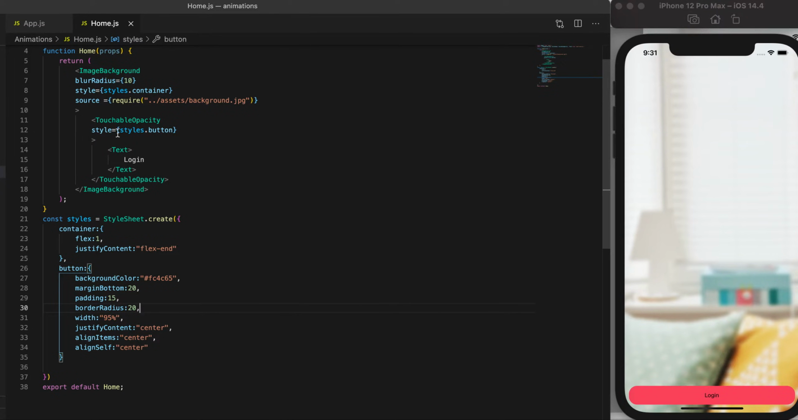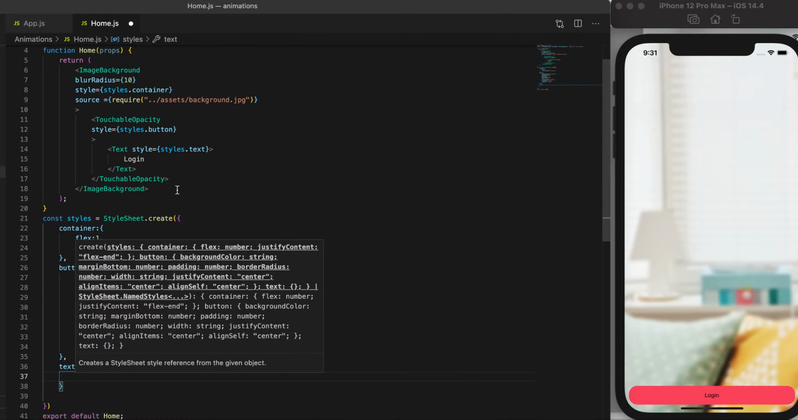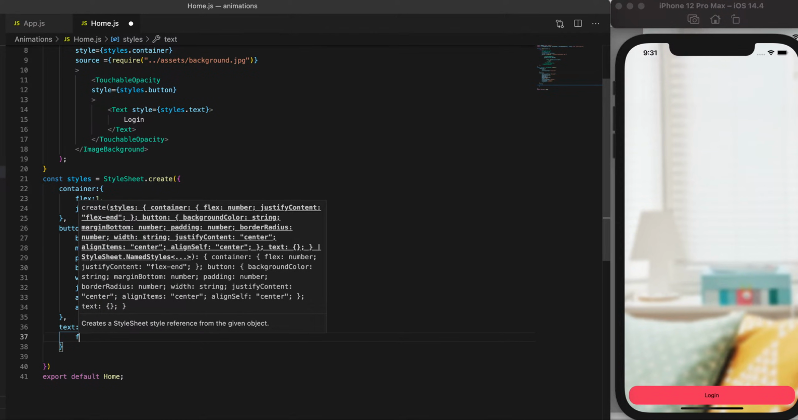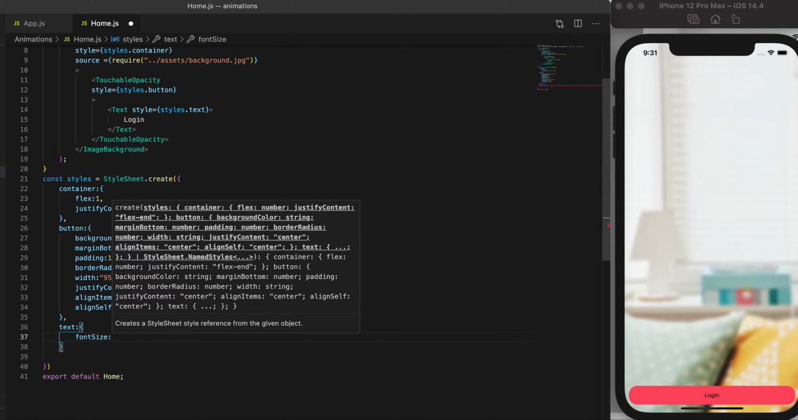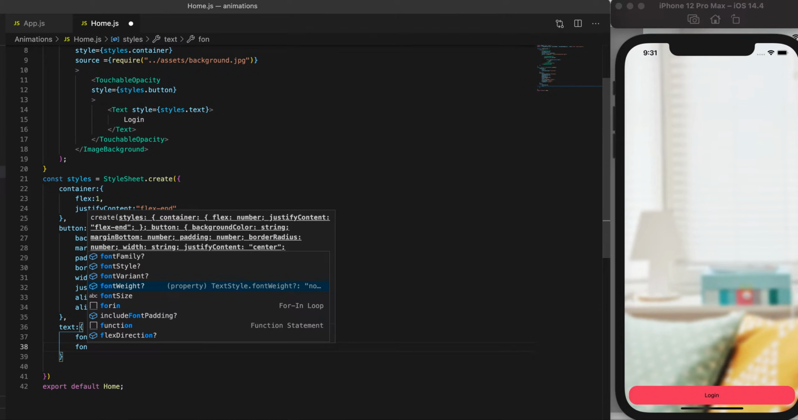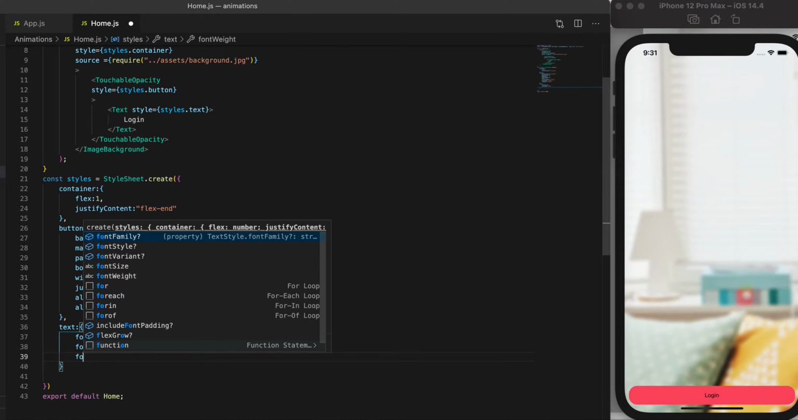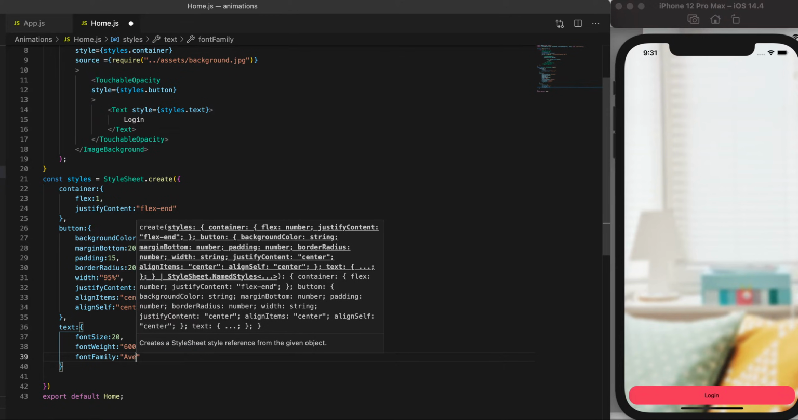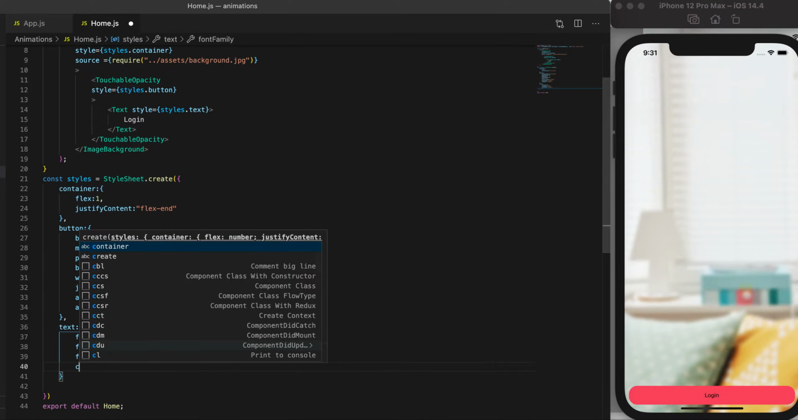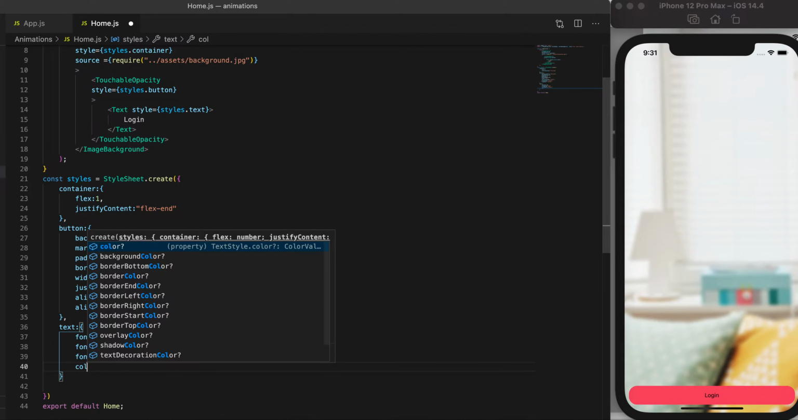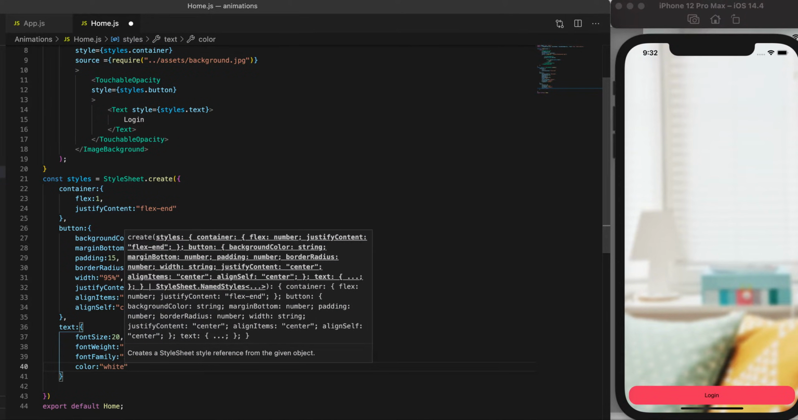So let's go ahead and create some style properties for it. So first create a style object, styles.text, and we'll define style properties for it. And font, say font size 20, font weight say 600, and font family Avenir, and color say white. Okay, now let's go ahead and save it. So here we go, this is our button.